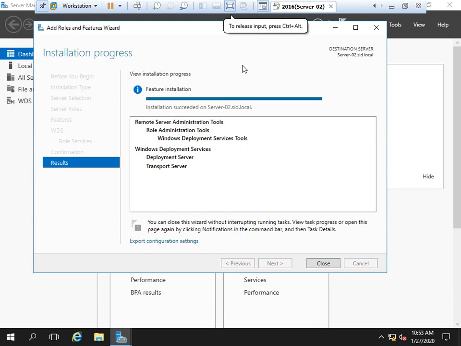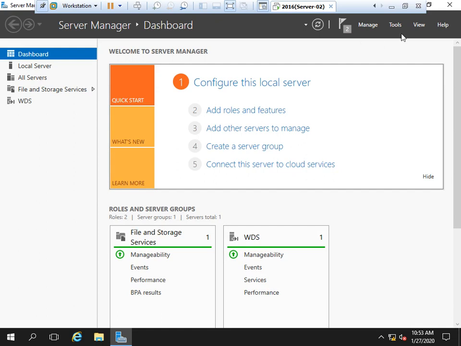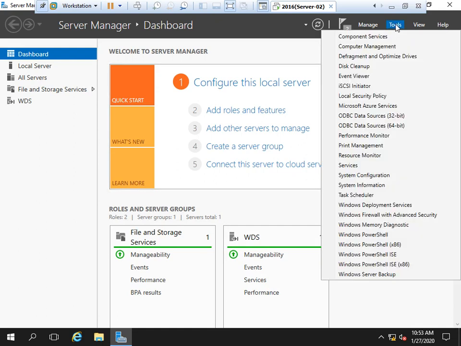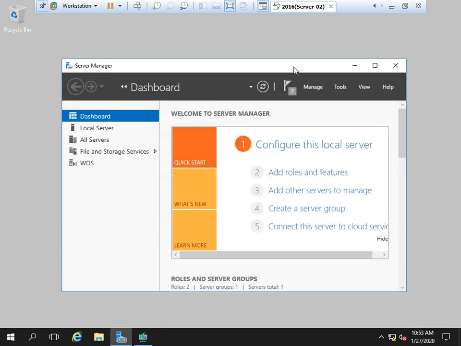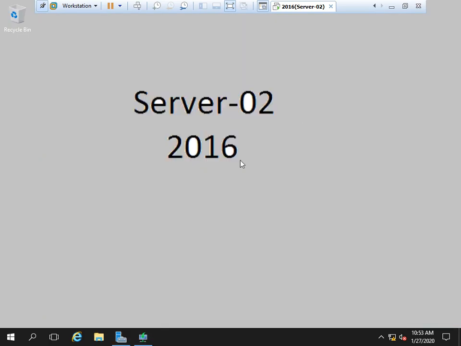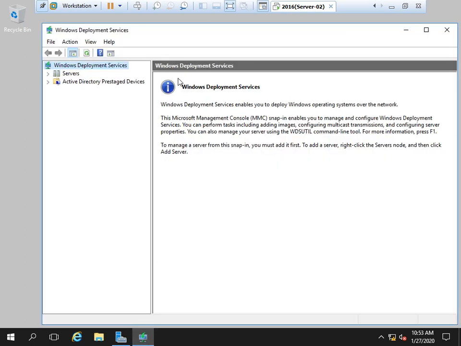Okay, so you can see that the deployment of WDS means the installation of the WDS service is done. I'll click on close now. If you click on Tools, we have the option down there, Windows Deployment Services. Simply click on open and minimize this Server Manager. And this is how I open WDS. This is the console we have, Windows Deployment Services.